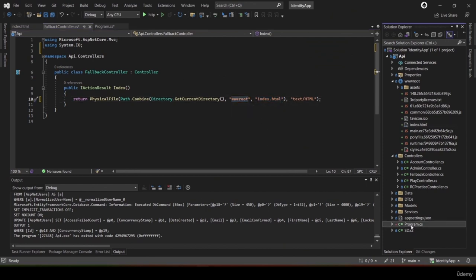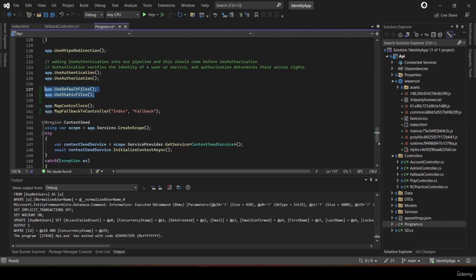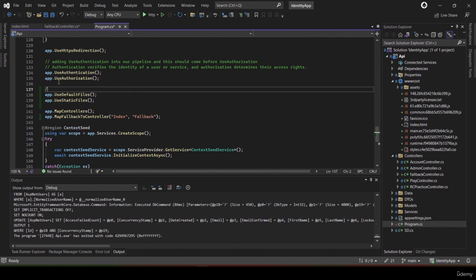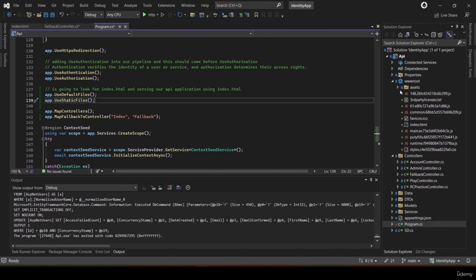And if I open Program.cs, then we have added these two pipelines. The first one is app.UseDefaultFiles. So this is going to look for index.html and is going to serve the API application using that index.html. So the first pipeline is going to look for the index.html, and then UseStaticFiles. We have added UseStaticFiles because we are using static files.